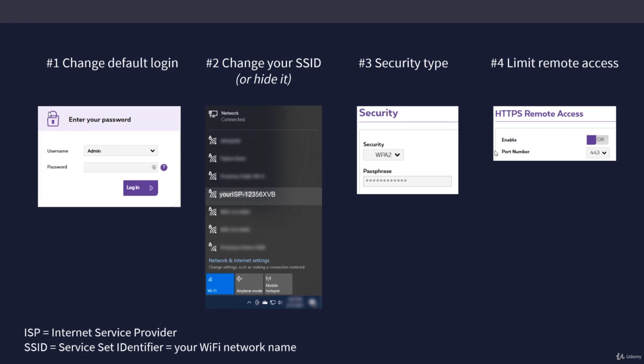Number 4. Turn off remote management. From your router, you should be able to turn off the possibility for remote management in order to not allow external users to try to use and take advantage of any vulnerabilities or to brute force your password.